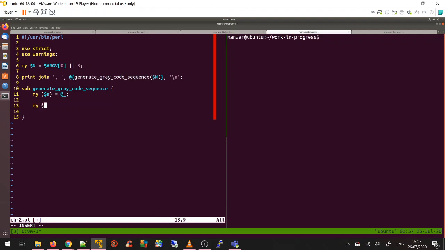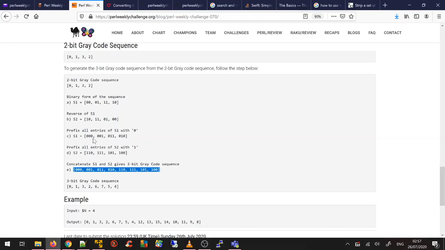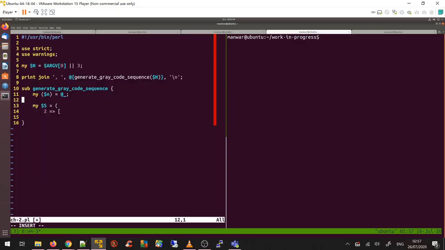To start with, we have already been given the sequence for 2-bit. So let's store this. Bear in mind, this is in decimal, so I have to convert that into binary. So it's going to be 0 0, this is 0 1, this is 1 1, and this is 1 0. So that's the 2-bit gray code sequence, and I am creating a hash, standard hash.